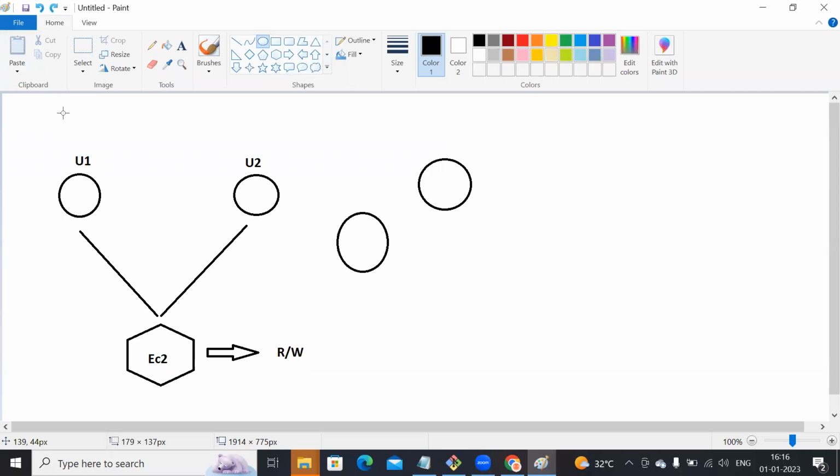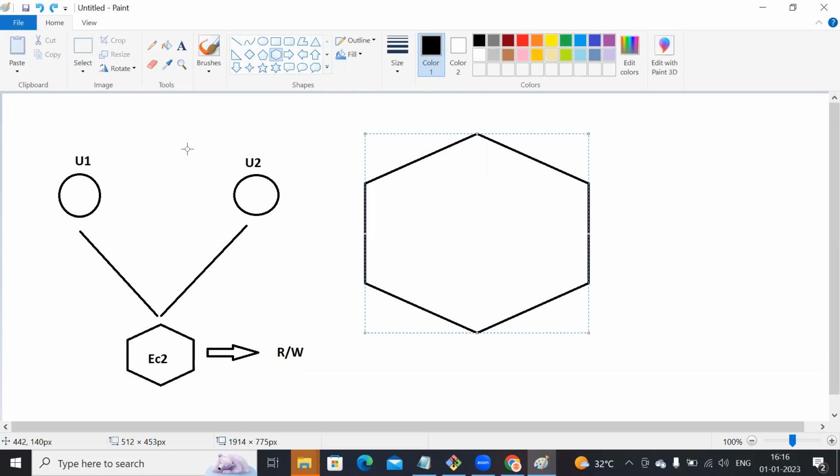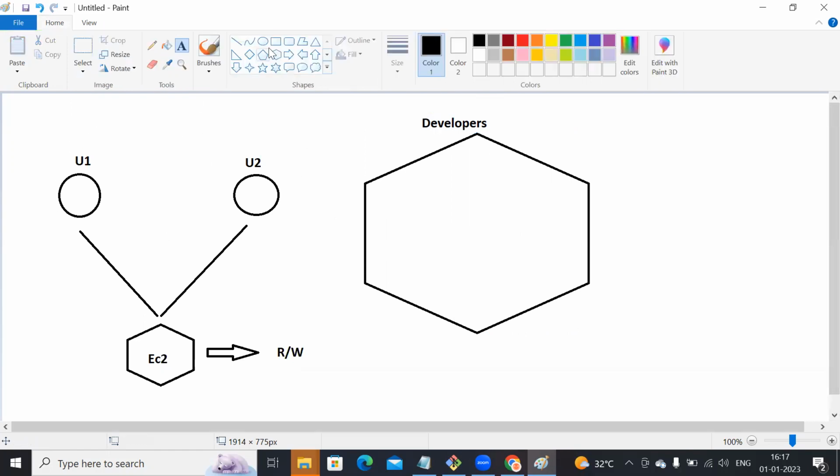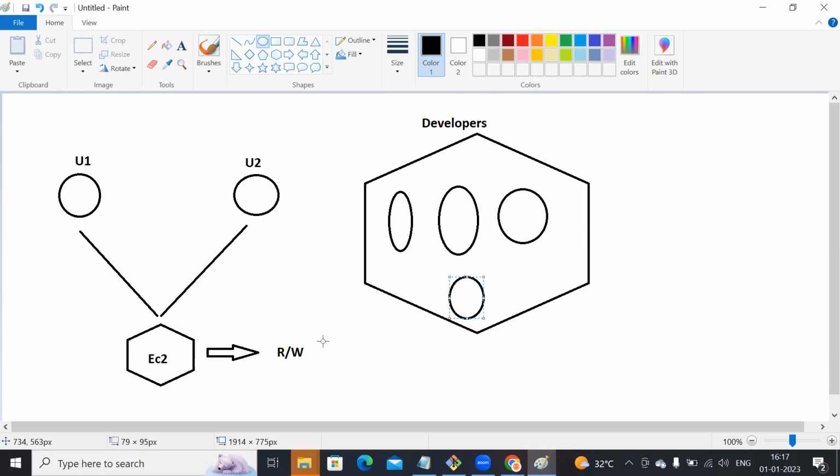So I'm going to create a group. I have this particular group, and we call it developers. So these developers should all have only EC2 service access. So in this group, I'm going to add user 1, user 2, user 3, and so on and so forth. Many users.